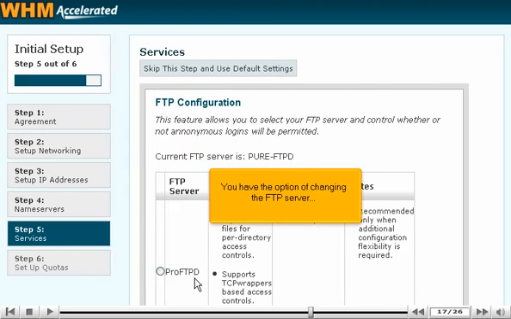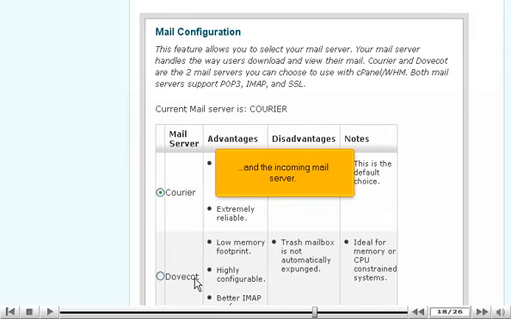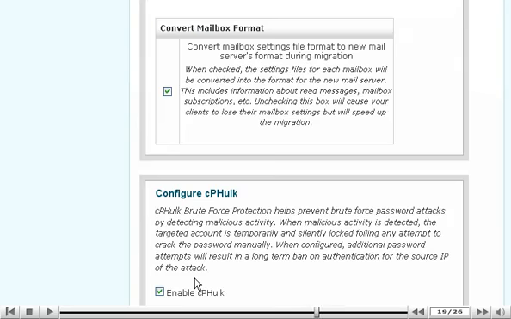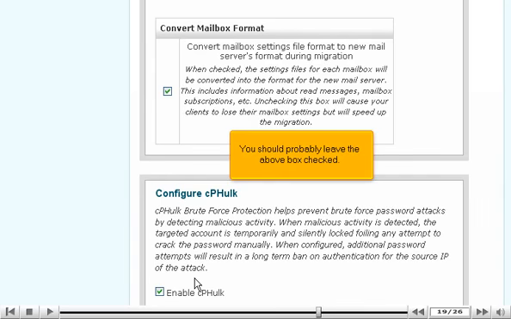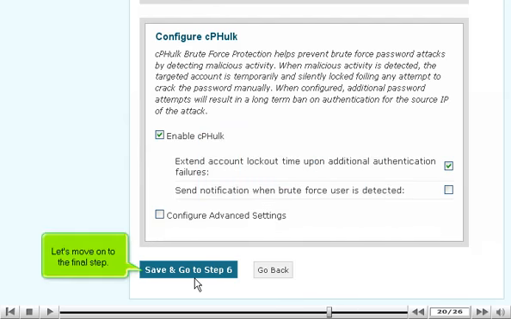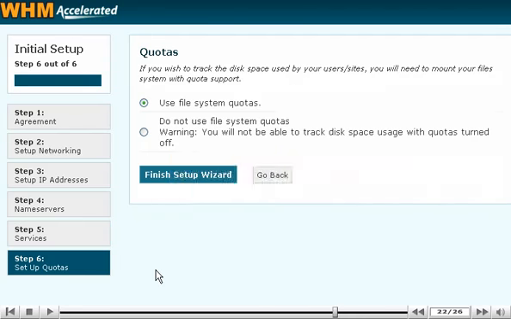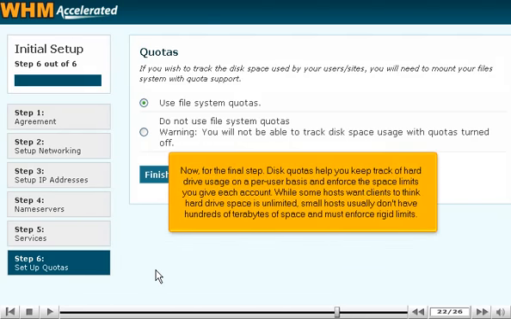You have the option of changing the FTP server and the incoming mail server. You should probably leave the above box checked. CP Hulk should also stay on, but you don't have to configure it unless you want to do so. It will help prevent hacking attempts by those with malicious intent. Let's move on to the final step. Wait for the settings to save. Now for the final step.